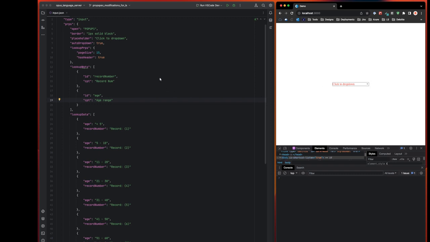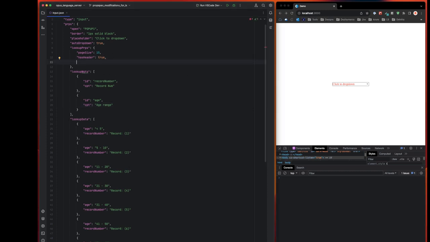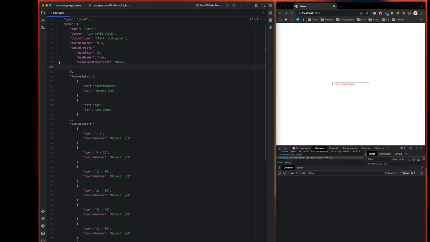In this case, it's a bit difficult to differentiate between the actual headers and the cells. So to change that, I can also add some new props to lookupProps, and specifically I'll add one called colorHeaderCellText, and I'll make this blue. And then we can see it's a bit easier to see. I can also add anything else I like, any standard grid prop we can add here, like colorCellTextHover, and we'll make this red. You can see that when we hover it's changing color.